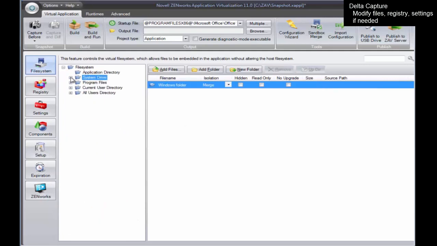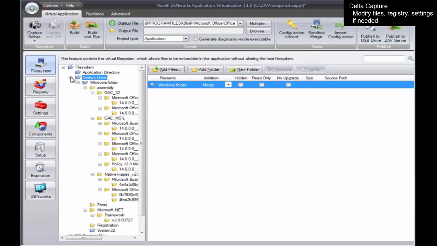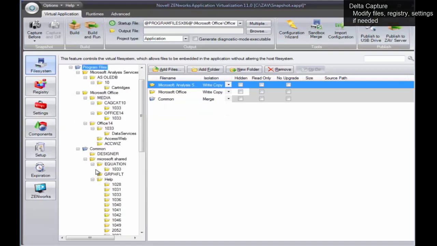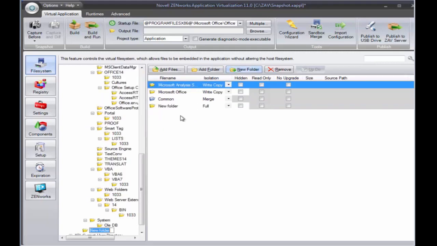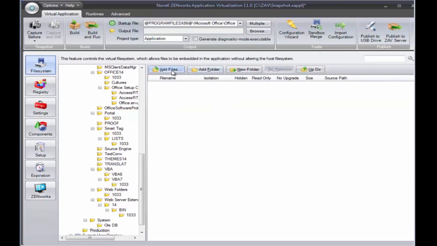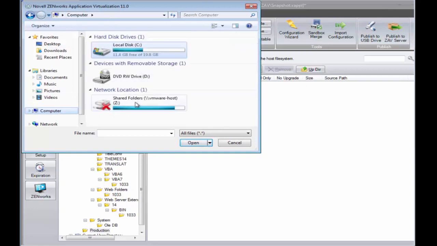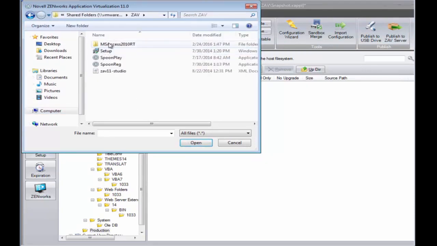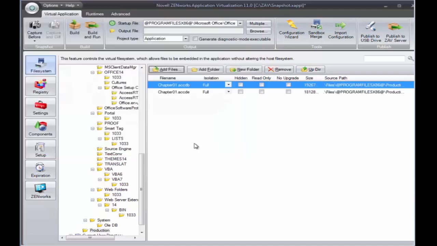If you decided you wanted to add the database into this virtualized application, you could do so just by injecting it. We're going to go to Program Files, and we're going to add a new folder called Production. We're going to add a file. Chapter 1. And I'm going to do the ACCDB and the ACCDE just for example.